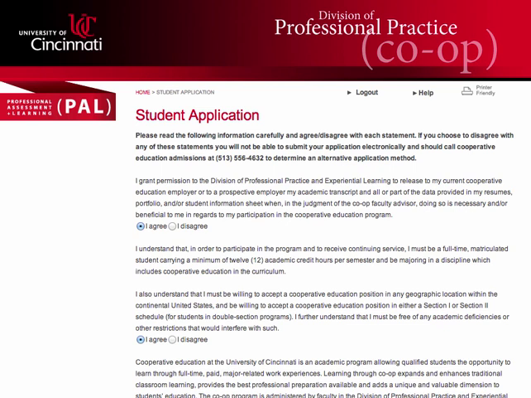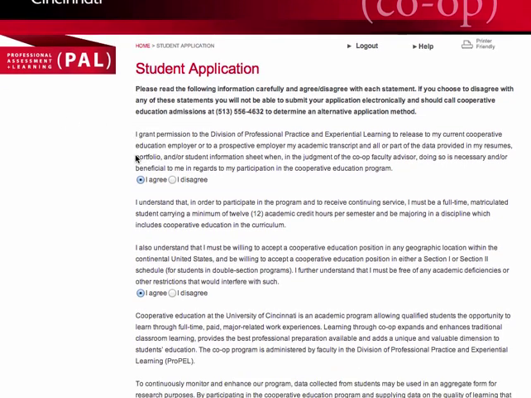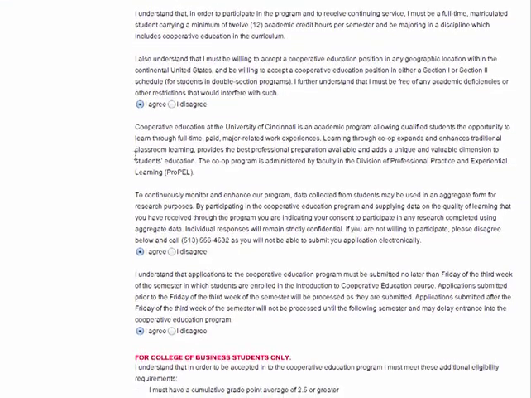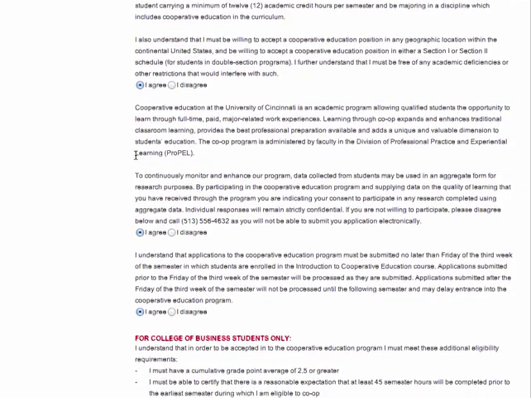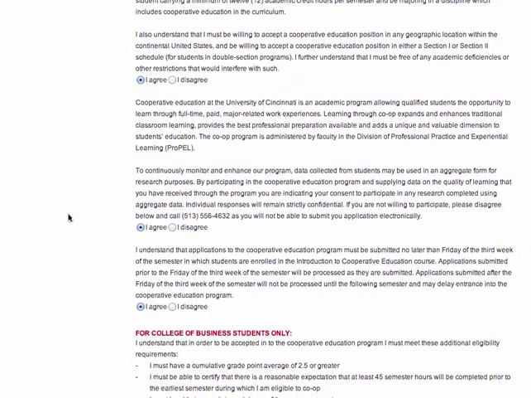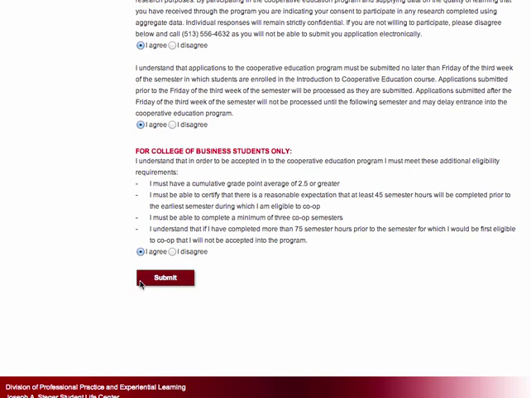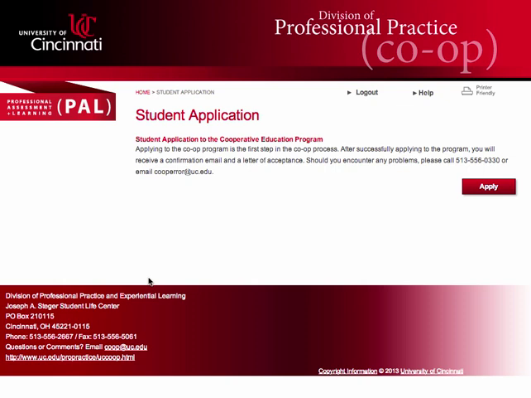You are also agreeing to availability for positions in the continental United States as well as availability as required for your program schedule. Finally, as part of the UC co-op program, the information that you provide is part of a large research study. Your information may be included in this study, and if it is, it will be aggregated and de-identified. It is important that your application be submitted no later than the Friday of the third week of the semester you are enrolled in Intro to Co-op. Students in the College of Business also see a restatement of the program criteria for this particular college. As we move forward, agreeing with the statements, we begin to complete the application.